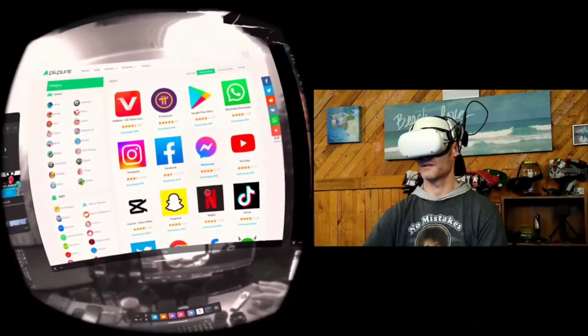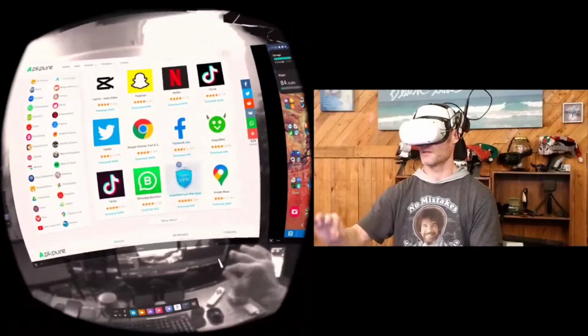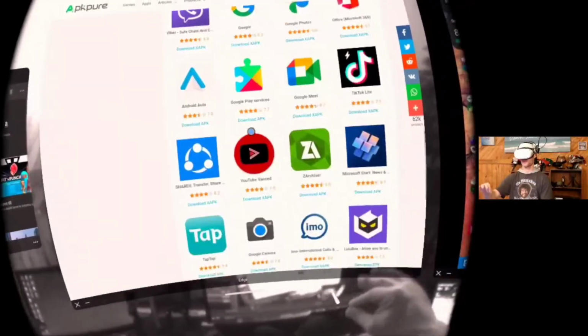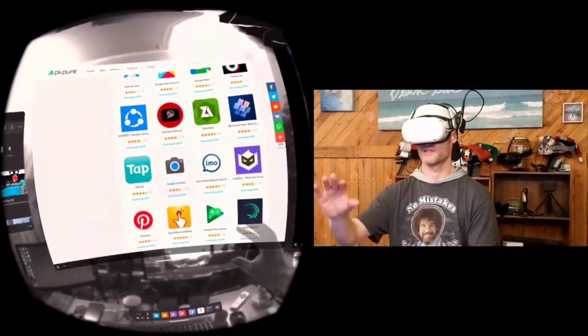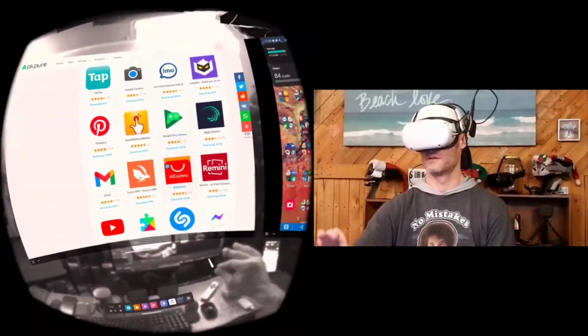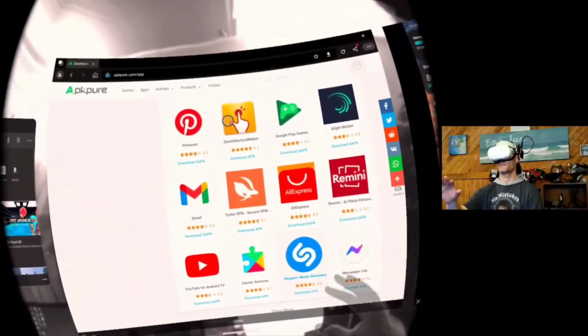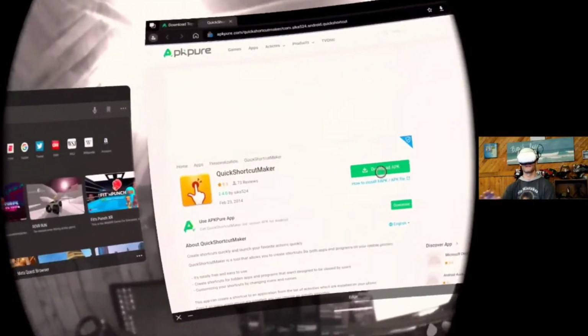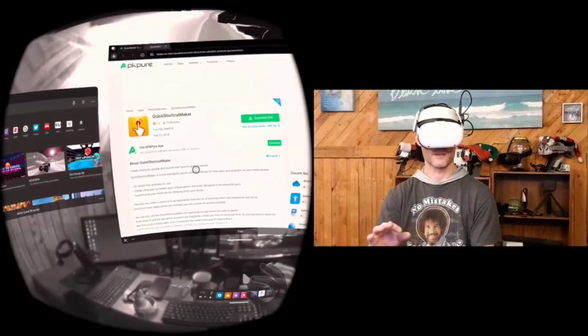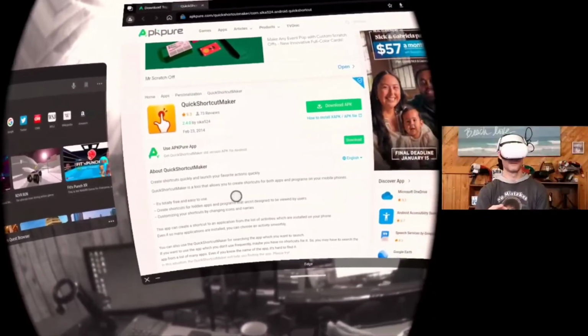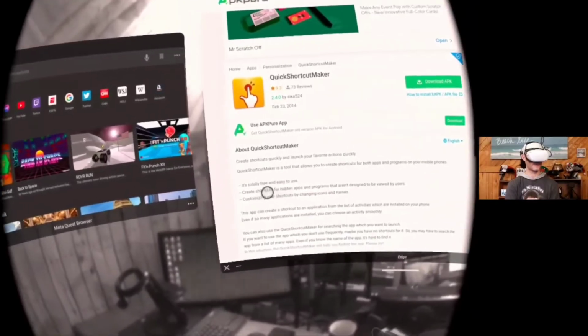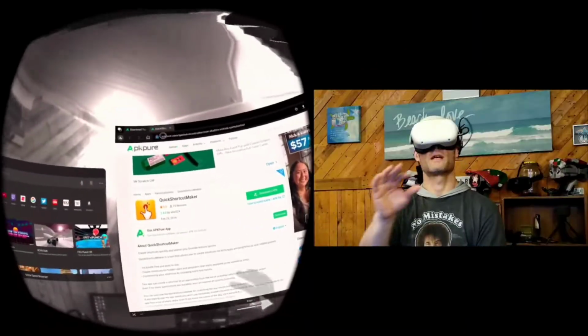Good Lord, is there anything I really want? Blocky Patch, Lulu Box, Google Photos, TikTok. It just gets worse and worse. It's like everybody's top everything is some suck. Quick Shortcut Maker. This probably won't work, but we can create shortcuts quickly and launch your favorite actions quickly. Shortcuts for both apps and programs on your mobile phones is totally free and easy to use. Wouldn't that be neat if that worked?